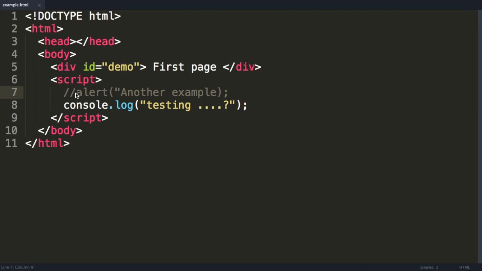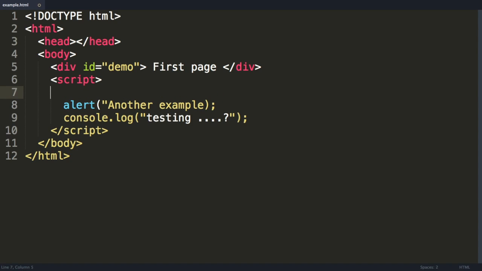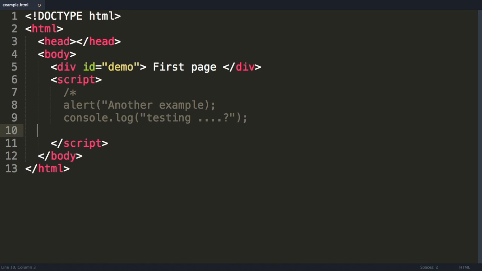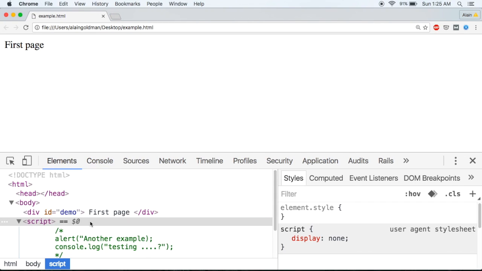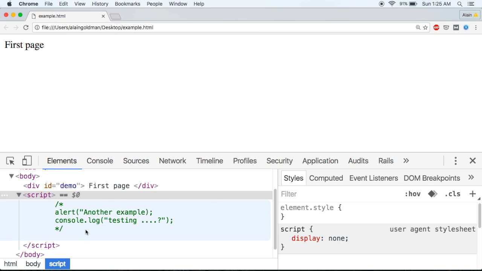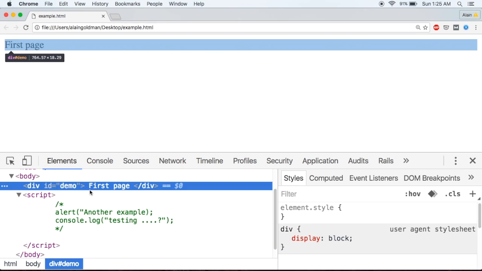Now, if you want to do one comment on one line, it's two forward slashes. But if you want to do a comment that spans multiple lines, in JavaScript, that is forward slash asterisk to start it, and then asterisk forward slash to end it. And you could actually see when you reload the page and go to the elements section of your inspector, you could see that the code is actually commented out down here.